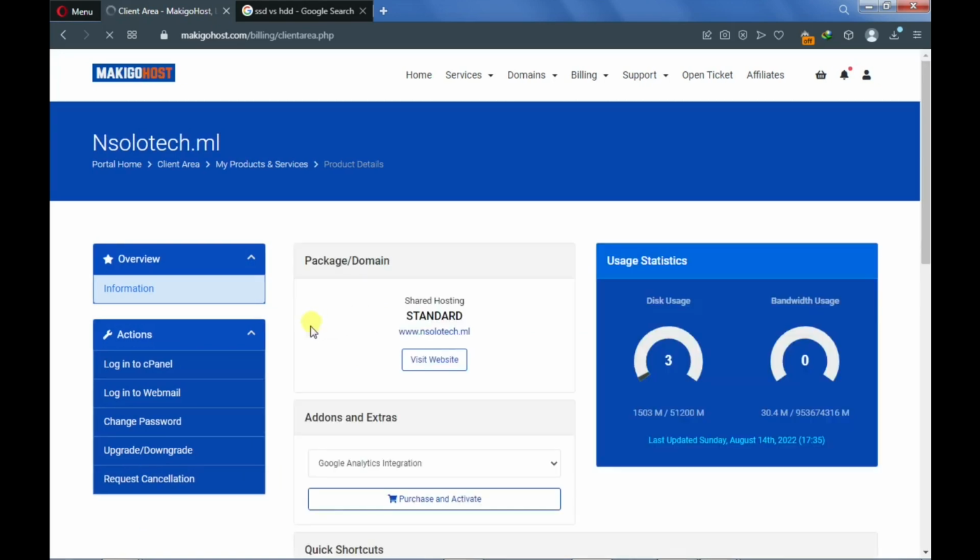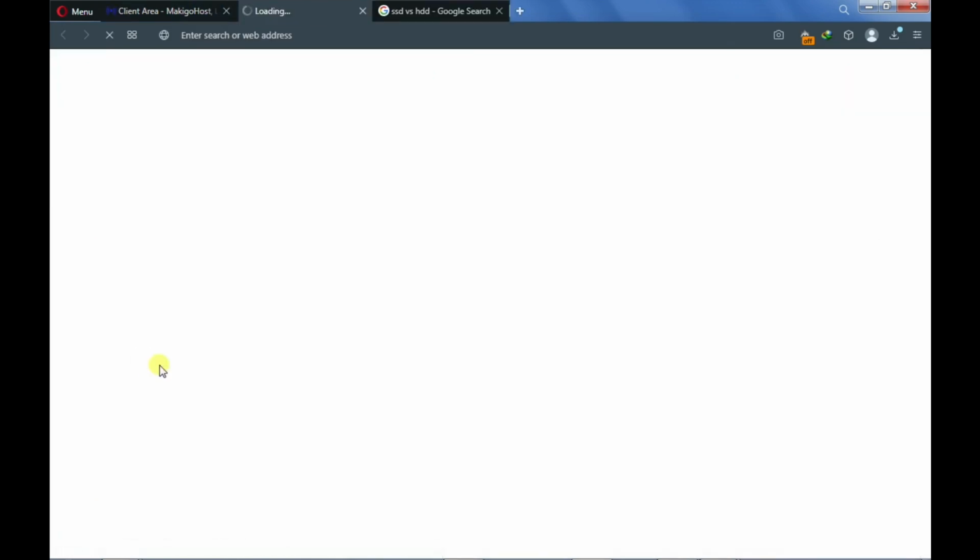Good. Now on this page, this is where you see your usage statistics, and this is your disk usage. So this one will show the number of megabytes left for you to actually complete your storage. Okay, so to your left you can see this panel: log into cPanel, log into webmail, change password, upgrade, and request cancellation. So this is where you're going to be working mostly with. So you click on log into cPanel.